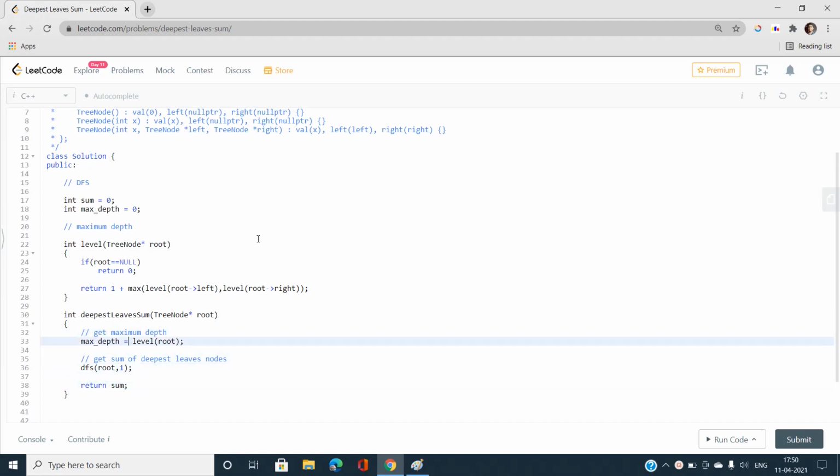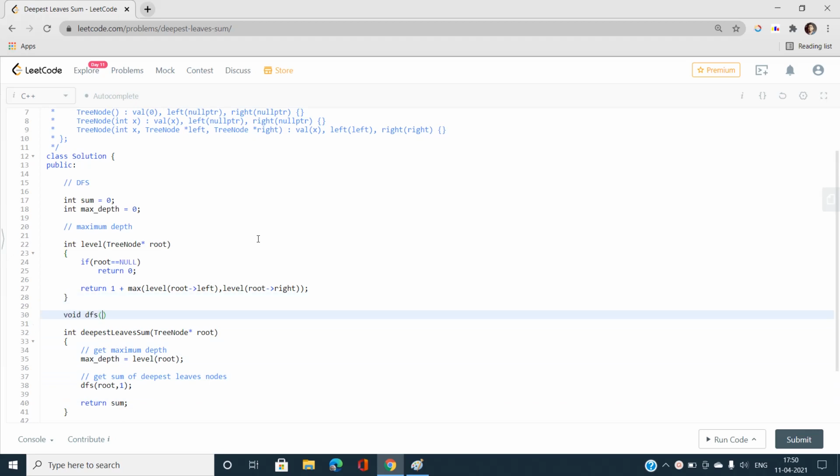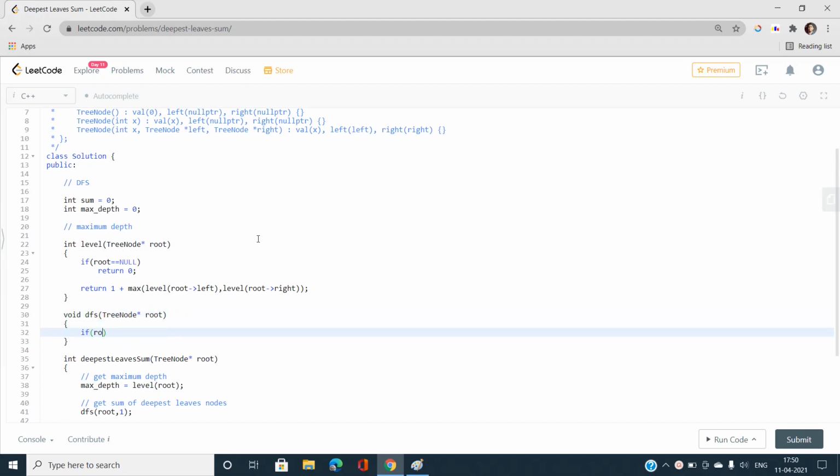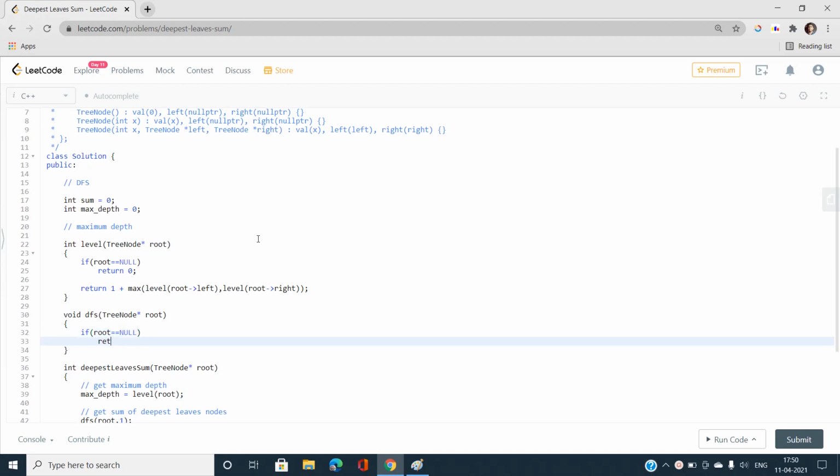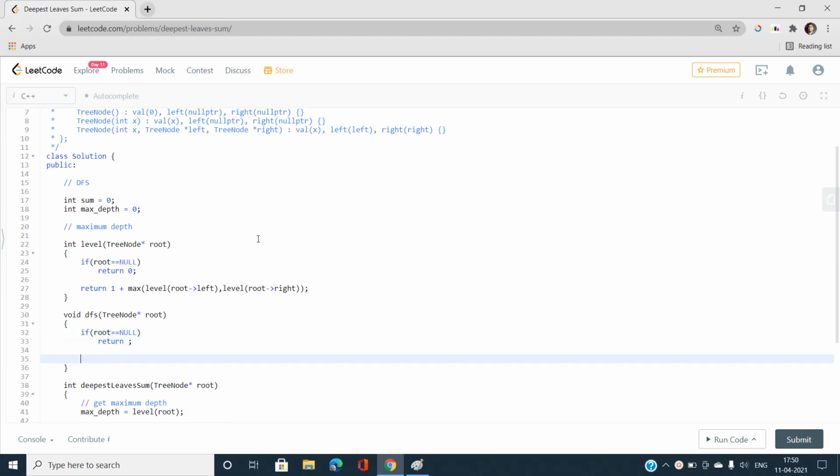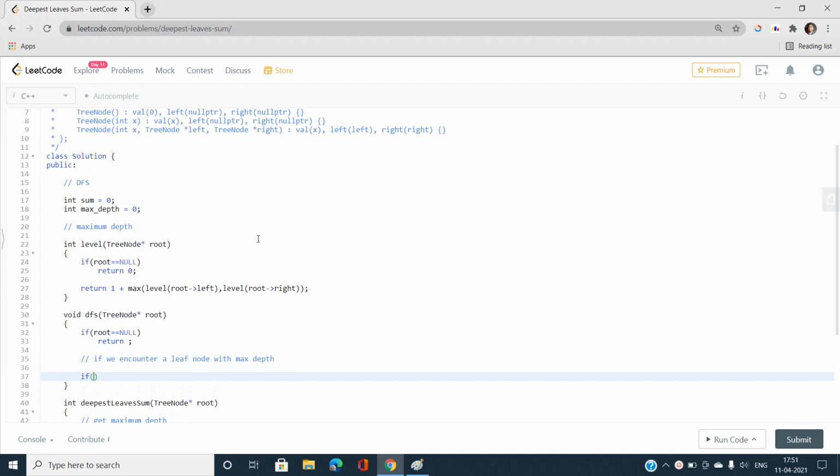But I need to implement this DFS function, so it would take a TreeNode root as a parameter, and if root is null, just return, because I'm not going to proceed further. Then I make a comment here: if we encounter a leaf node with max depth. Just check it out. If it is a leaf node, that is, root's left child is null and root's right child is also null, and it is at maximum depth.